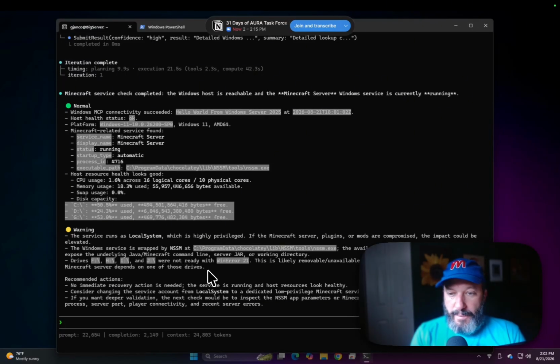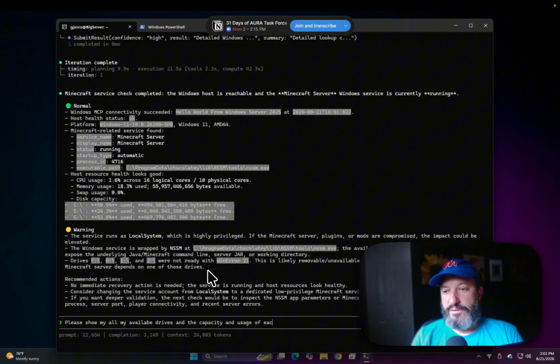I'm going to do one more demo here. Oftentimes, space is an issue on servers, so I'm going to ask it to show all my available drives and the capacity and usage of each drive.